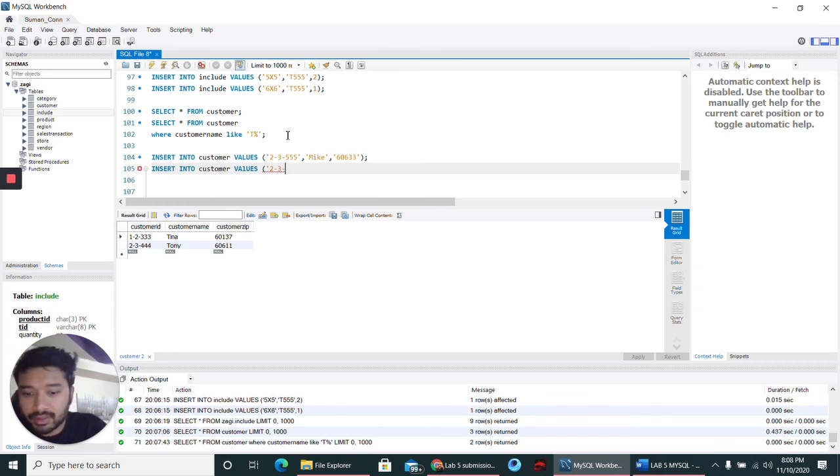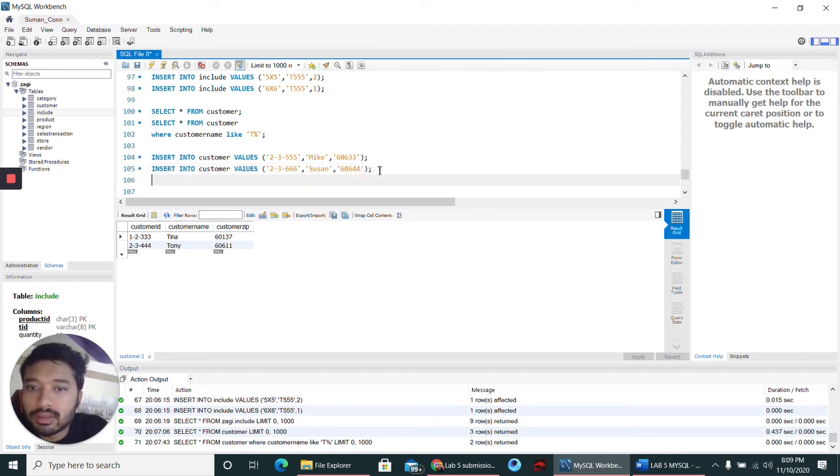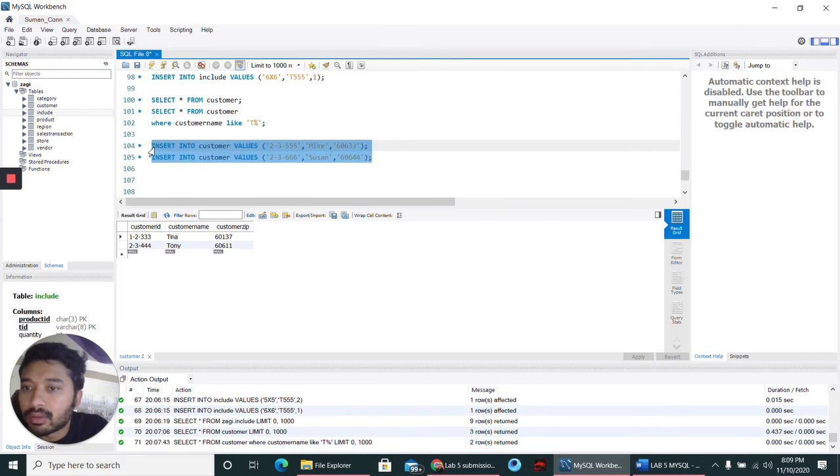Okay, now let's see if this is gonna put the customers into our table. So we go ahead and check the customer table. There we go. We have 2 names added, that is Mike and Suzanne, to the customer table. That's it for this assignment.